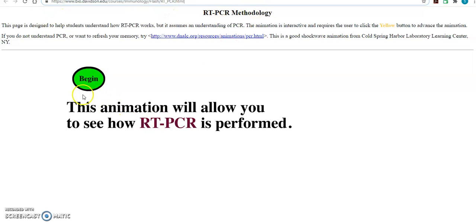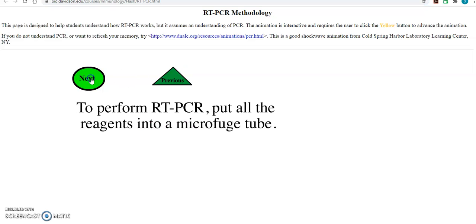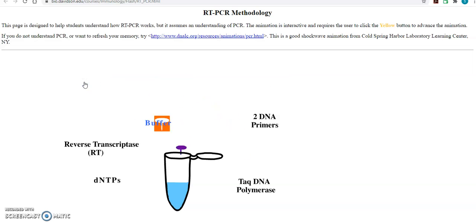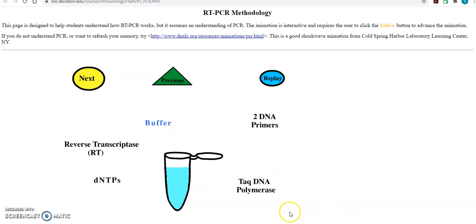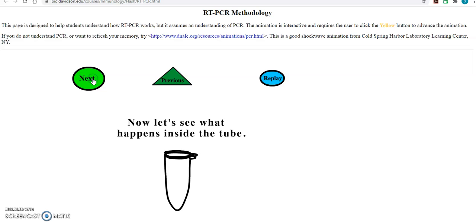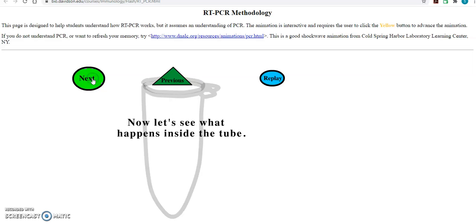If you come here, you can play this nice animation. So if you play that, to perform RT-PCR, you need all these reagents. So what is that? The buffer you need, of course, and nucleotides, and then you need DNA primers, and then you need enzymes. Taq polymerase enzyme and reverse transcriptase enzyme and nucleotides. And then RNA molecules that you isolate from the cells are added, incubated at 37 degrees. So let us see what happens inside of a tube.